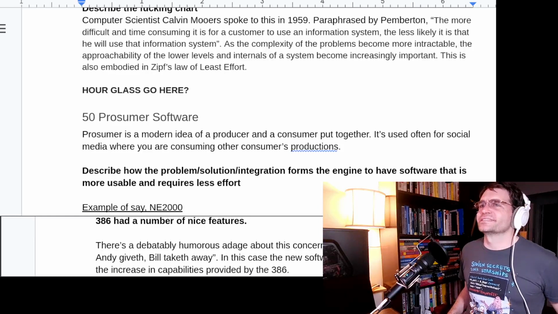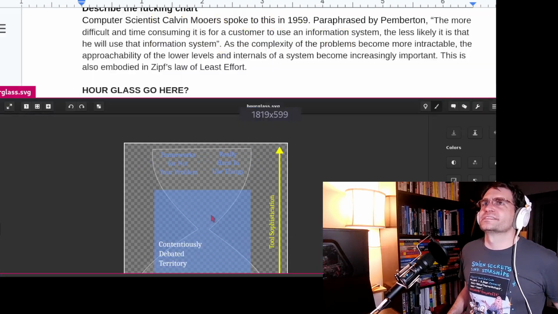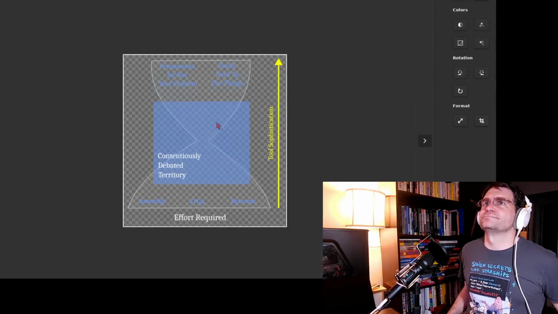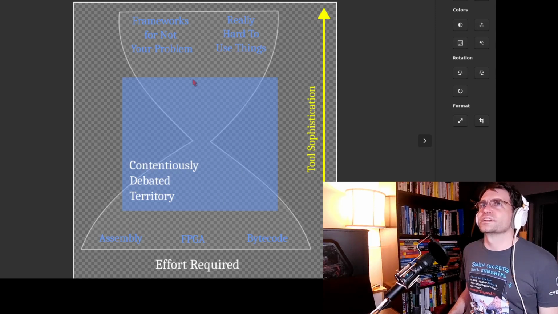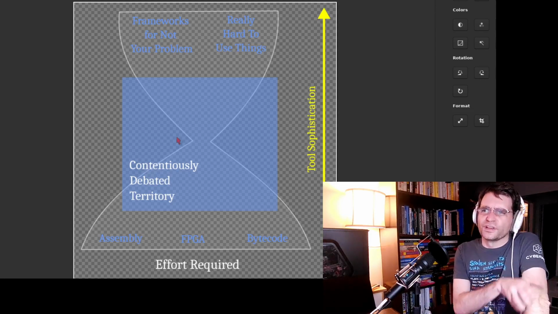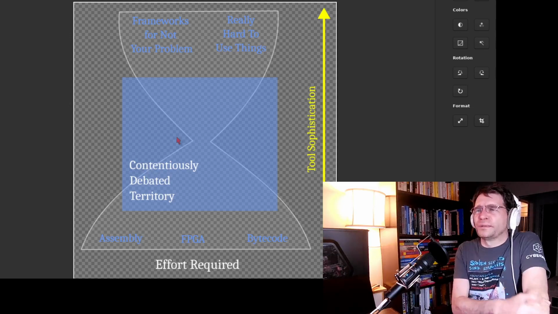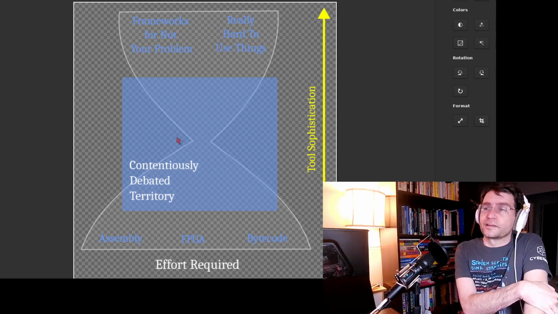So, oh gosh, this is the chart right here. The idea is that you have assembly, FPGA, bytecode, these very low-level tools. Then you have some very high-level tools, but then these high-level tools become inappropriate, and so then you need to find the right level. And you could say that the Unix shell, or the Unix principles, have an opinion on what the right level is, and maybe VMS and other things have a different opinion on that, which is why it's contentiously debated territory.